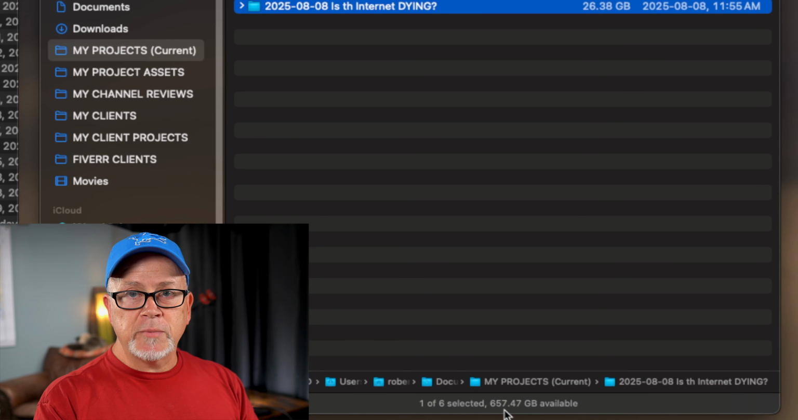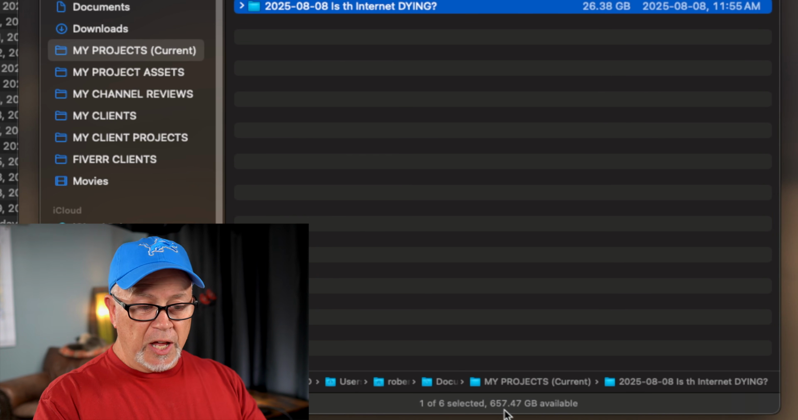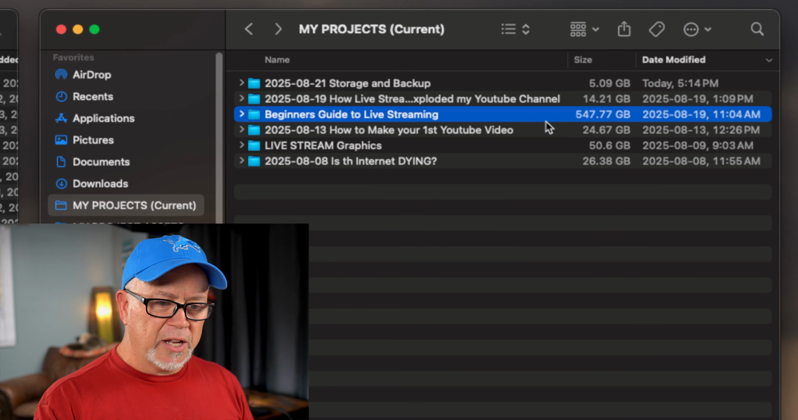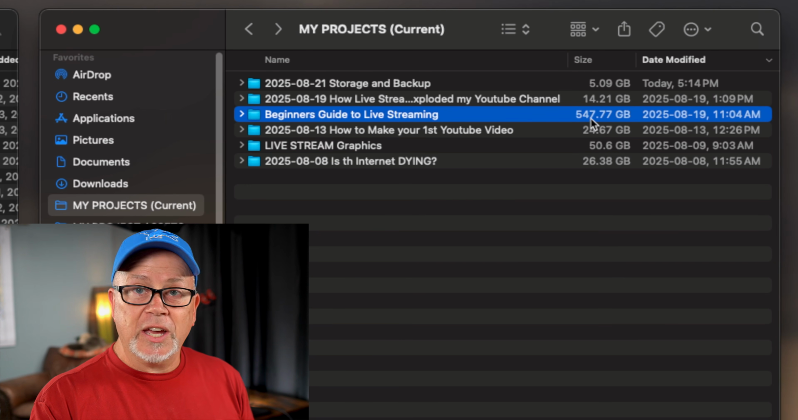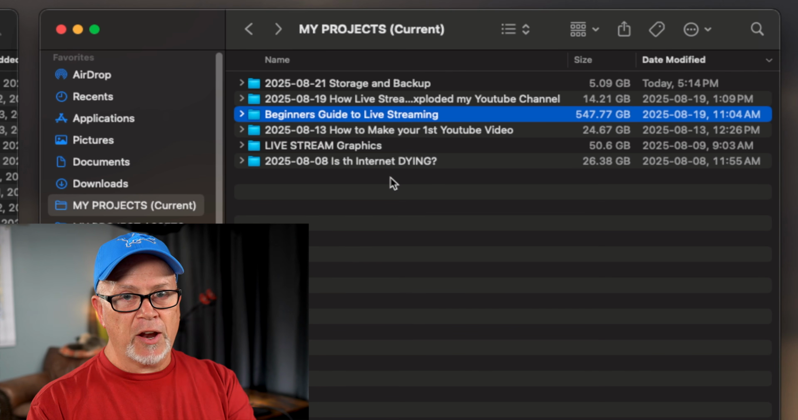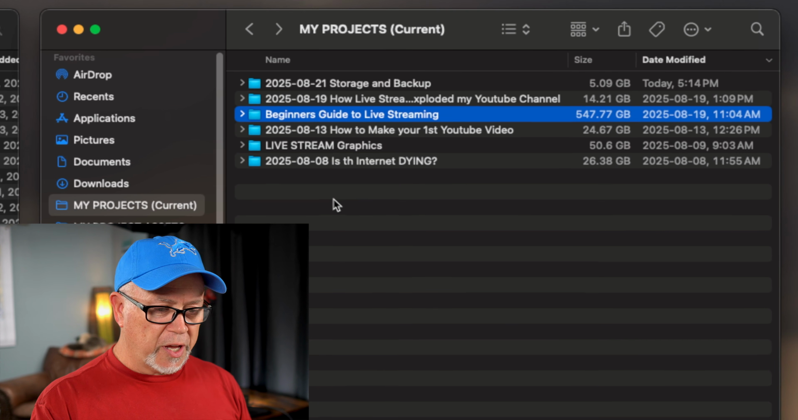But I have programs on my computer, right? There's just a lot of other stuff. And actually this live streaming guide that I'm building, that's 547 gigabytes. That's half a terabyte right there. So once I finish that course, I'm going to get that off of my computer as well. And I'll show you where they go.